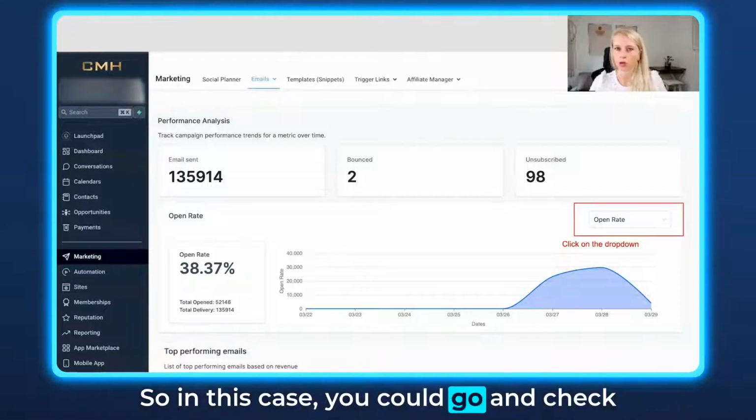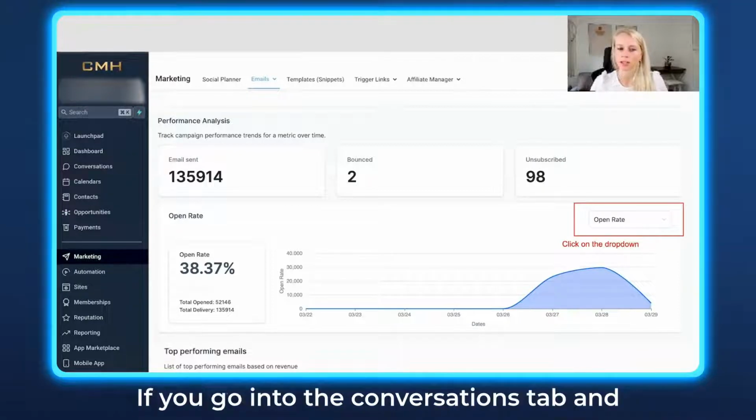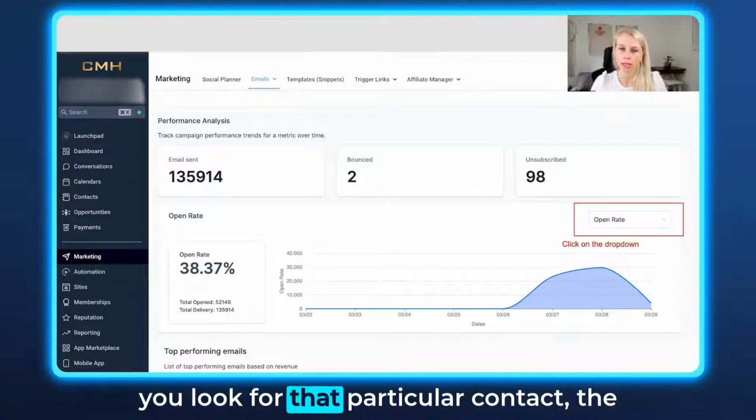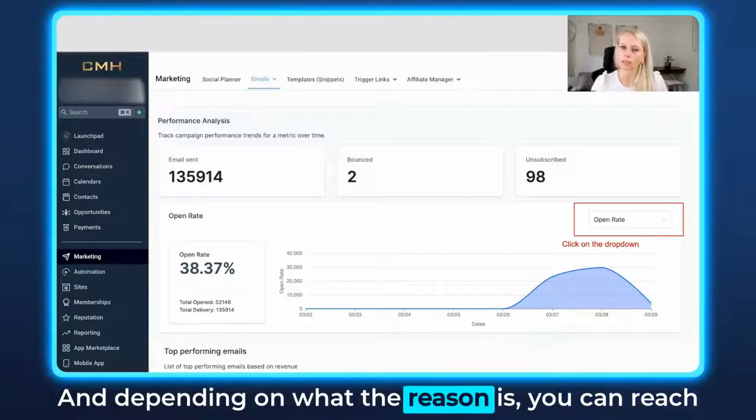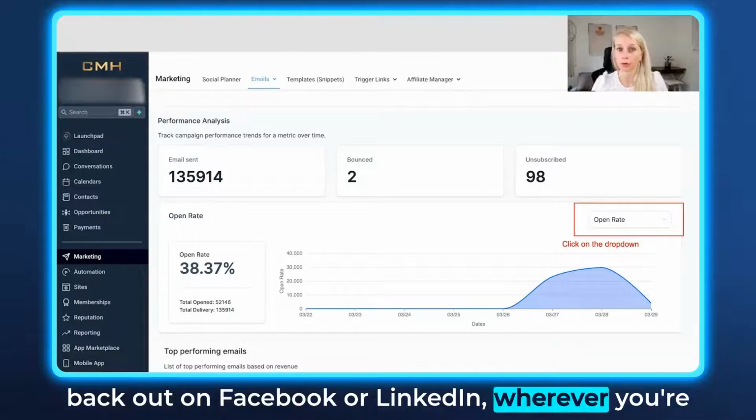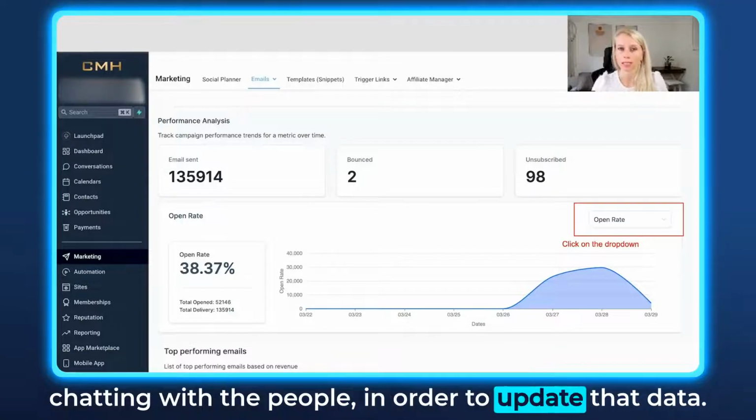So in this case, you could go and check why these 2 emails have bounced. If you go into the Conversations tab and you look for that particular contact, the system will tell you why they have bounced. And depending on what the reason is, you can reach back out on Facebook or LinkedIn, wherever you're chatting with the people, in order to update that data.